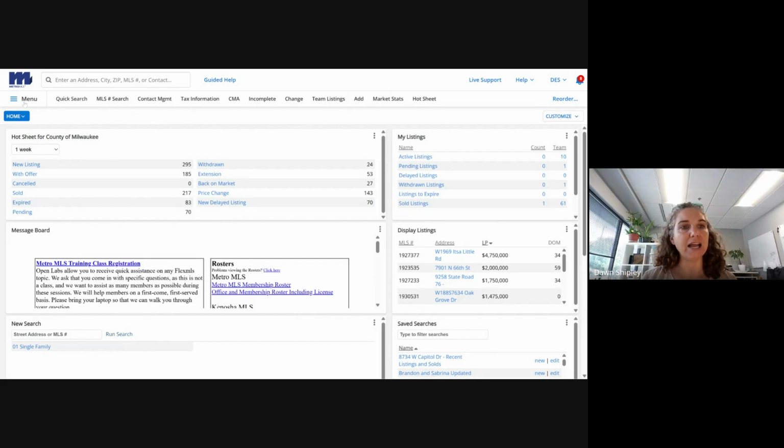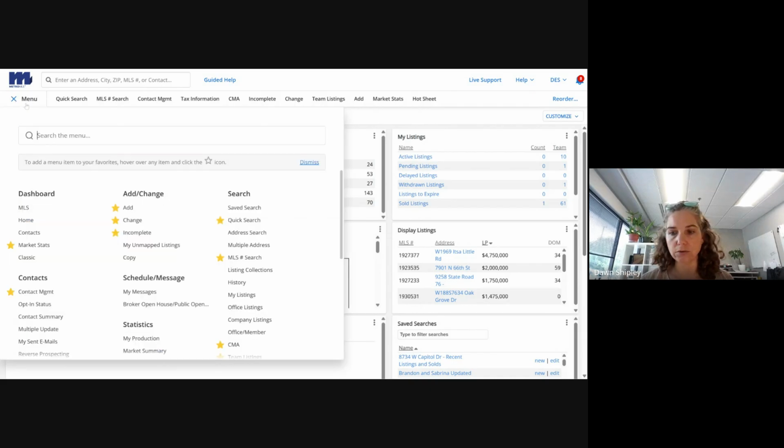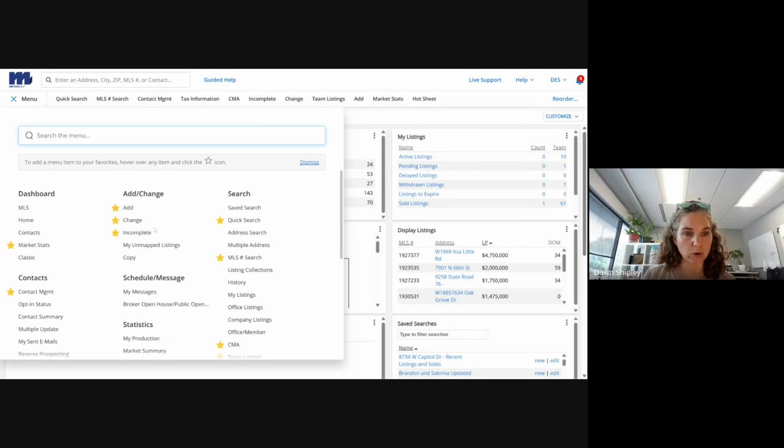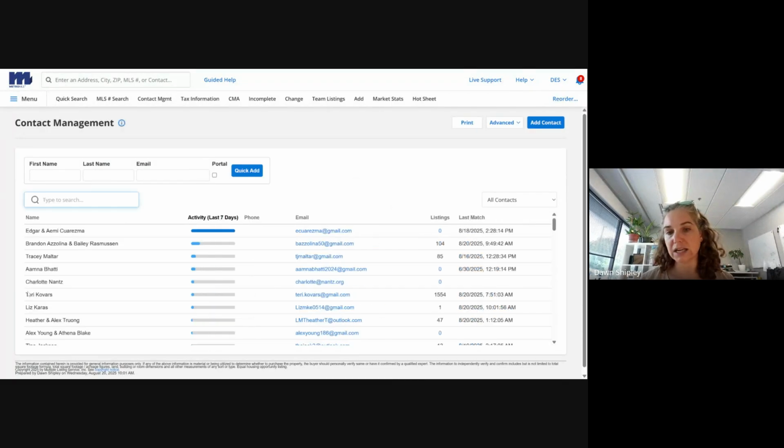So I have some of my tabs for MLS starred, but if I'm looking for contact management and it's not up here at the top, I can go to menu and I can either search the menu and type in contact management, and you can see I added a star here because that's something that I use a lot. Otherwise, I can scroll down and find it's under contacts, contact management. There's a couple different ways I can add a new contact to MLS, and this is one of the ways.